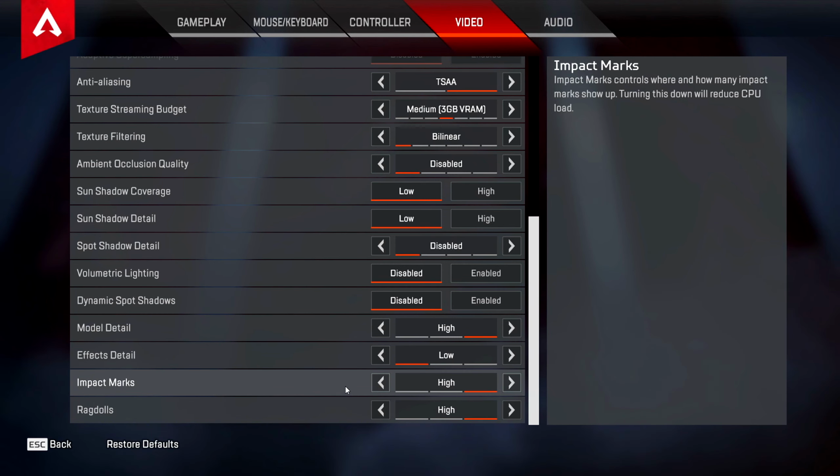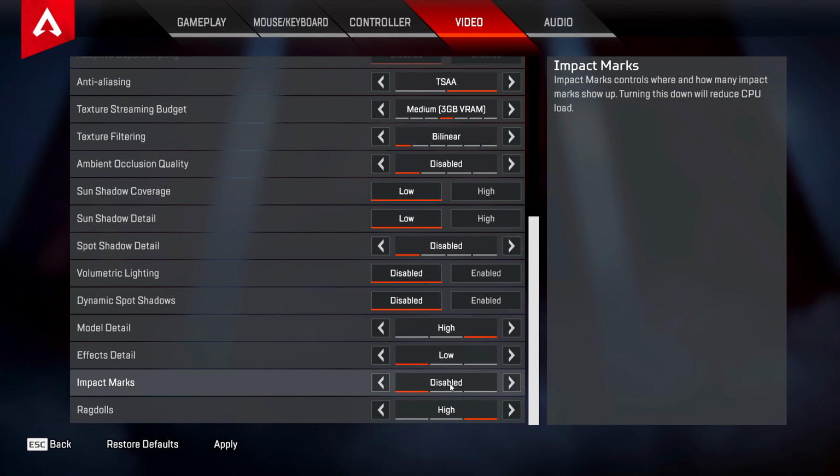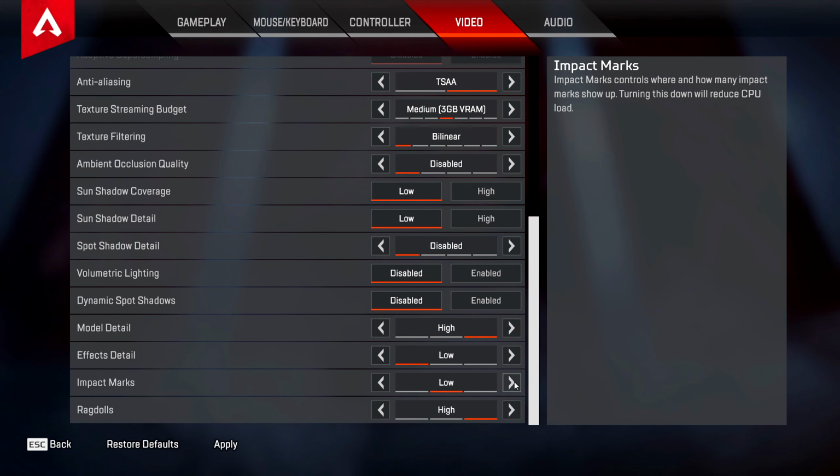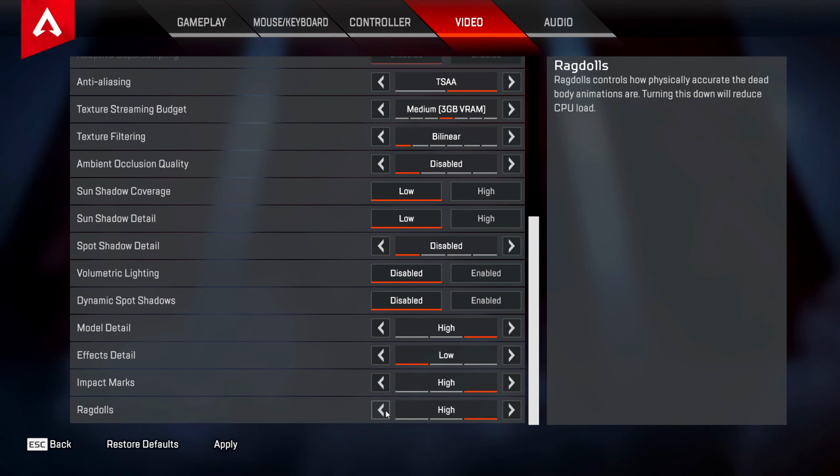Impact marks basically is the bullet holes when your shots hit a solid object such as a wall. Turning this down, and you can even turn it off, will completely remove the impact marks, but will also reduce CPU load. Ragdolls, again, this is a CPU based calculation, if you can say so. So turning this down will again reduce CPU load.